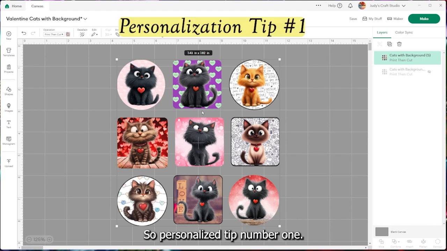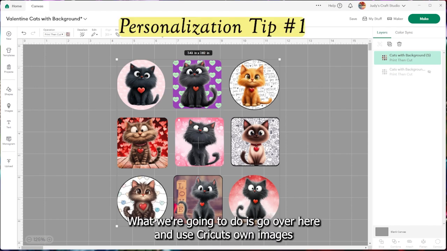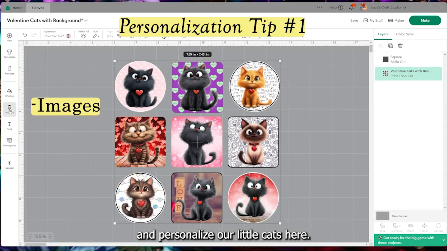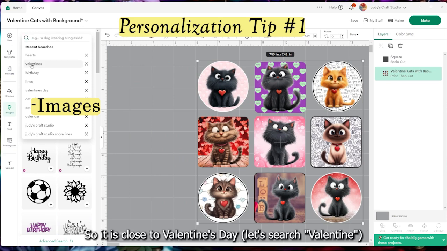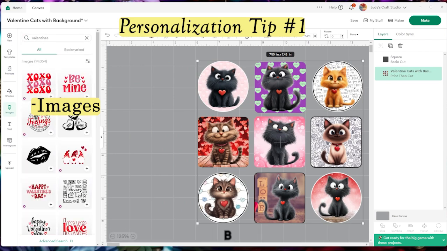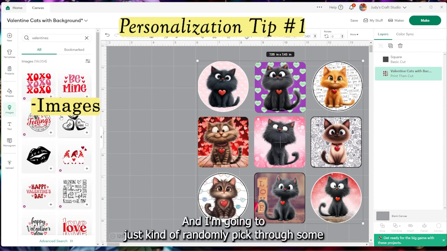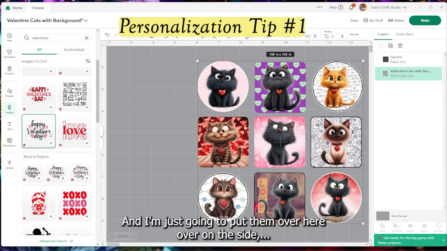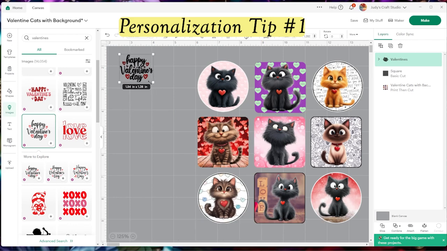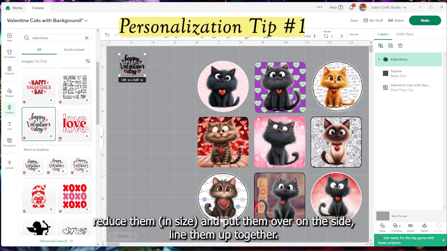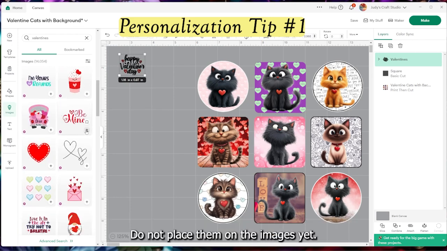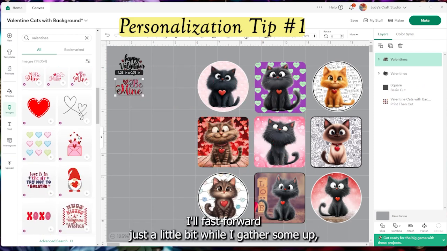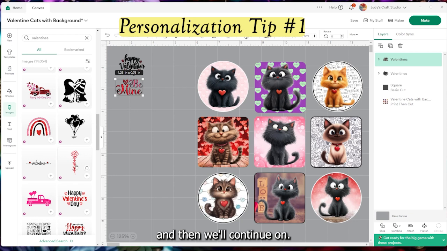So personalized tip number one, let's make it simple. What we're going to do is go over here and use Cricut's own images and personalize our little cats. Since it's close to Valentine's Day, I just type in Valentine, and I'm going to randomly pick through some images that I like. I'm just going to put them over on the side, reduce them and line them up, not place them on the images yet. So I'm just going to gather them up. Give me a moment or two. I'll fast forward this a little bit while I gather some up, and then we'll continue on.